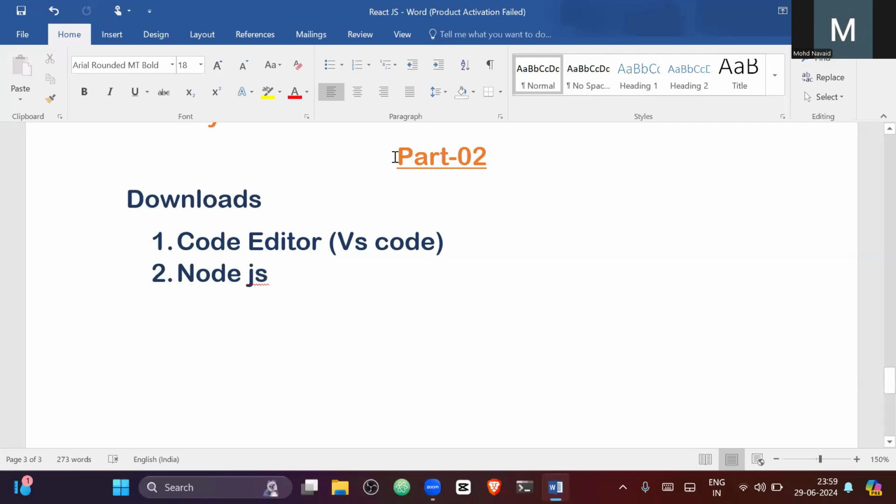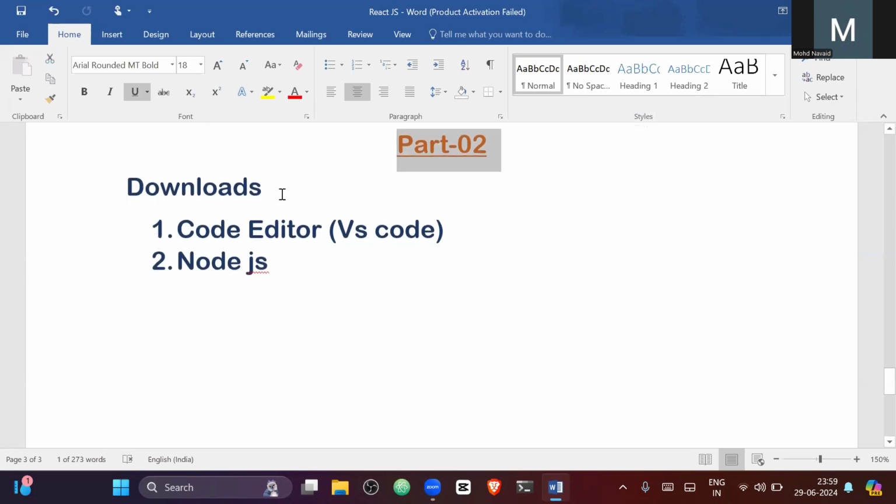Okay, so hello everyone. This is part 2 of the React.js playlist. In today's lecture, we will learn what are the required tools we need to download before starting with a React.js project. First we need a code editor. Basically we need a code editor, so we will use VS Code.